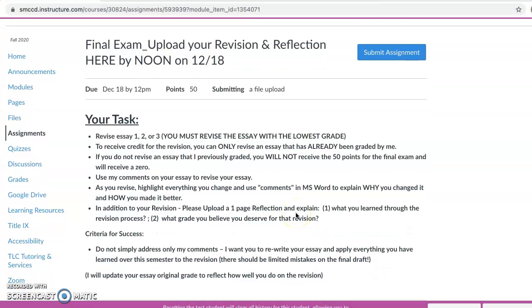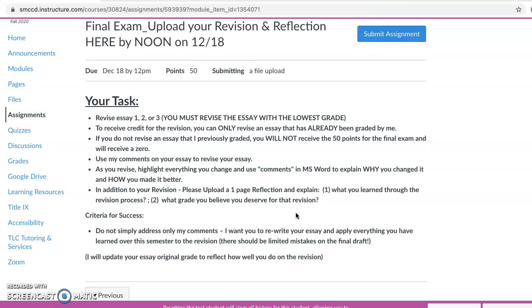Okay, so your final exam is going to be due by noon on Friday, December 18th. So that's the last day of finals. For your assignment, you're going to be doing two things. One is a revision of a paper, and the other one is a reflection. So I'm going to go over each of them.